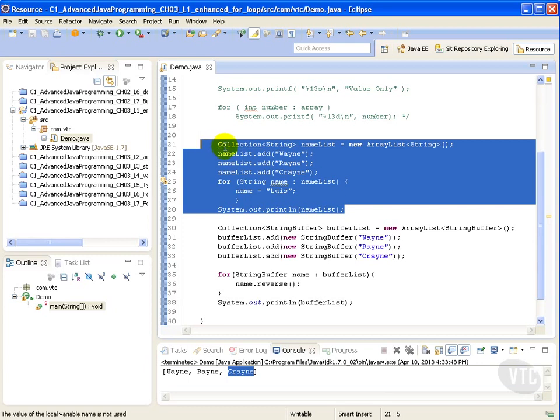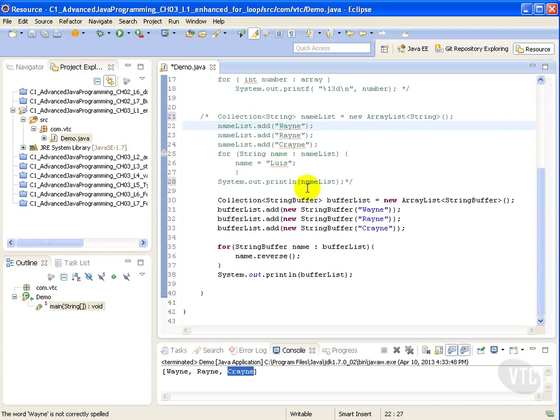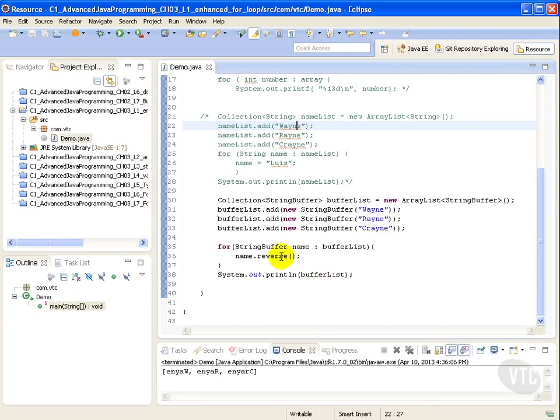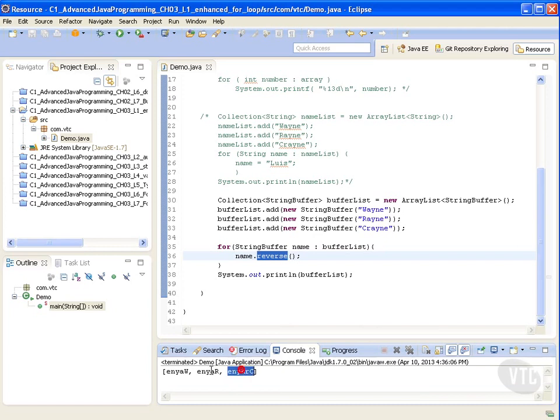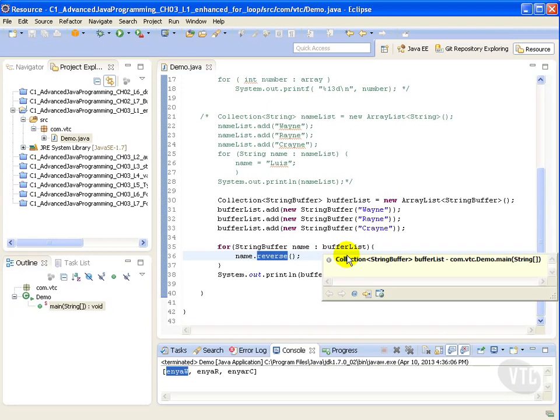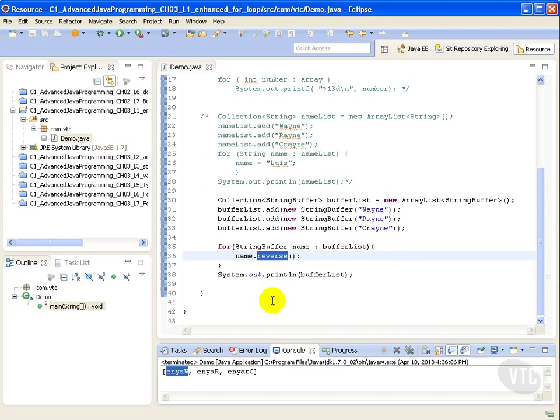I'll comment this one. And now let's run our code. Right click, run as Java application. As we can see, it actually did change each one of the elements. We can see that we were able to modify the object itself using the string buffer. That's another tip for advanced Java. This concludes our discussion of Java's enhanced for loop.